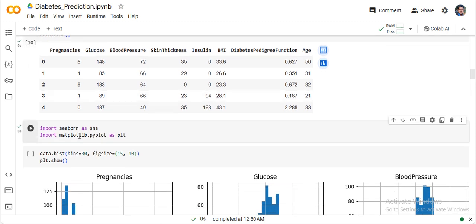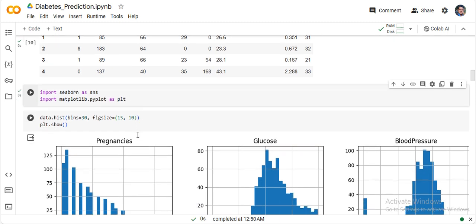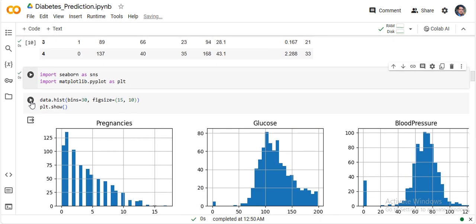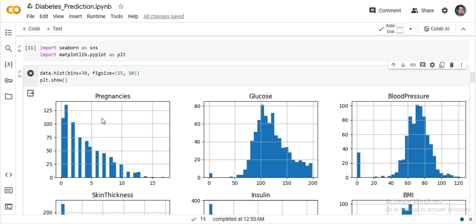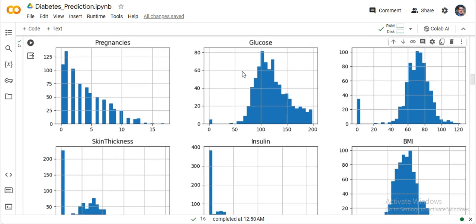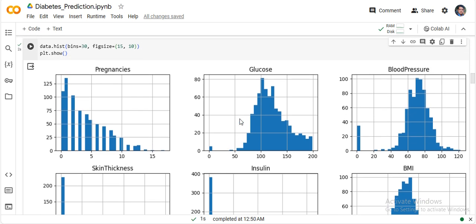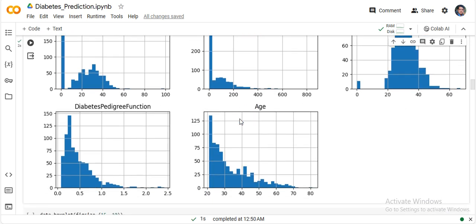So I'm importing Seaborn and Matplotlib, and I'm plotting the histograms for all nine columns, nine variables, or nine features, we can say. So data.hist, I'm using bins equal to 30 and figsize 15 comma 10, and plt.show. You will get a nice view of the histogram of each variable, right?